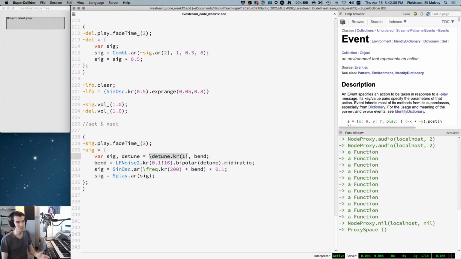I have a detune control. So this is a control rate argument, right? It's got a default value of 1. This is a noise generator. There's 16 unique channels ranging from positive to negative detune, converted to MIDI ratio. So basically this is a value in semitones in either direction. And then we have a frequency, which is 200, multiplied by this frequency deviation signal, scaled down, all 16 channels spread over stereo.